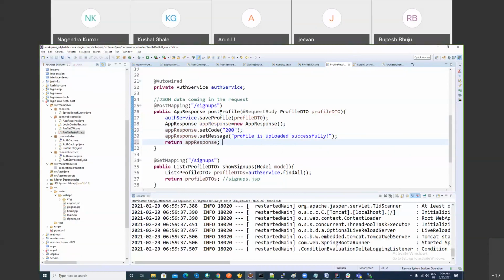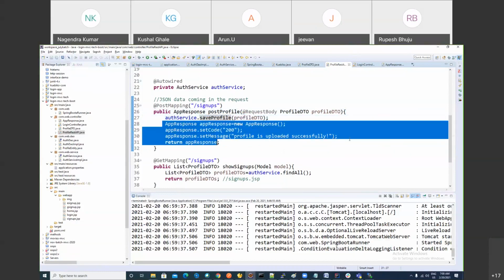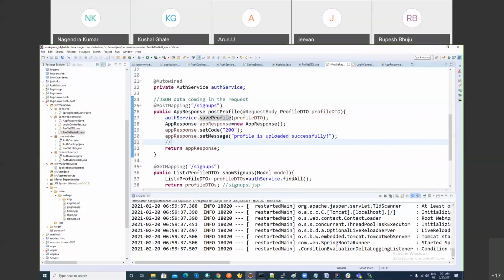Here, you will send the JSON data, and the JSON data will be bound to the Java object, and you save it, and finally you are returning what kind of JSON data? Let me write it. When it contains JSON data, it will look like this. Attribute name is code, colon, value is 200, comma. Another attribute is message, and the message is this one: File is uploaded successfully.